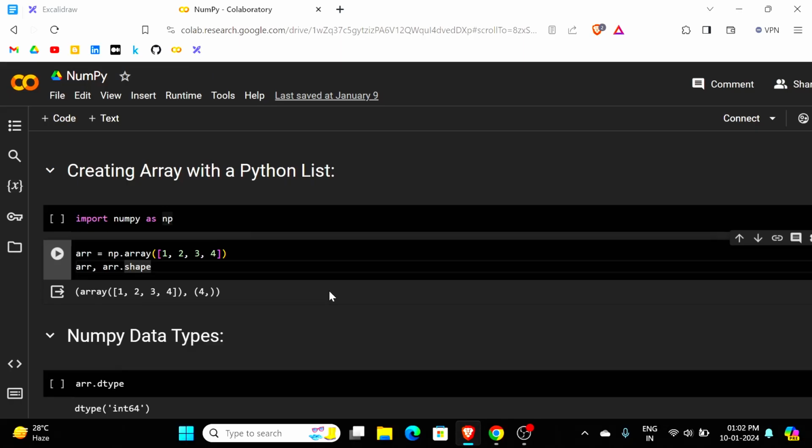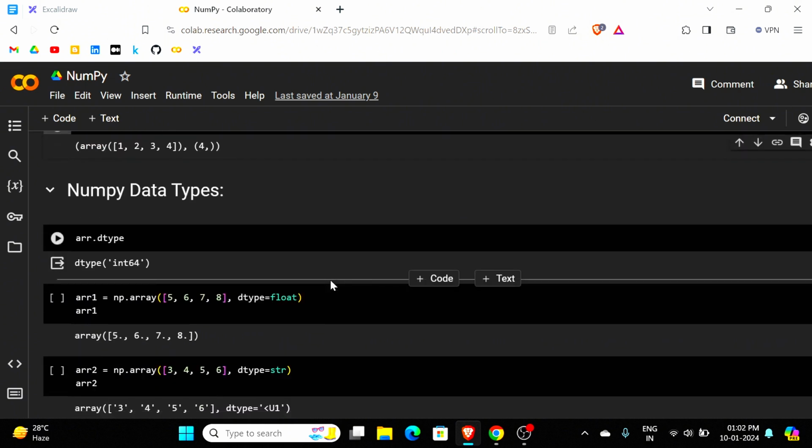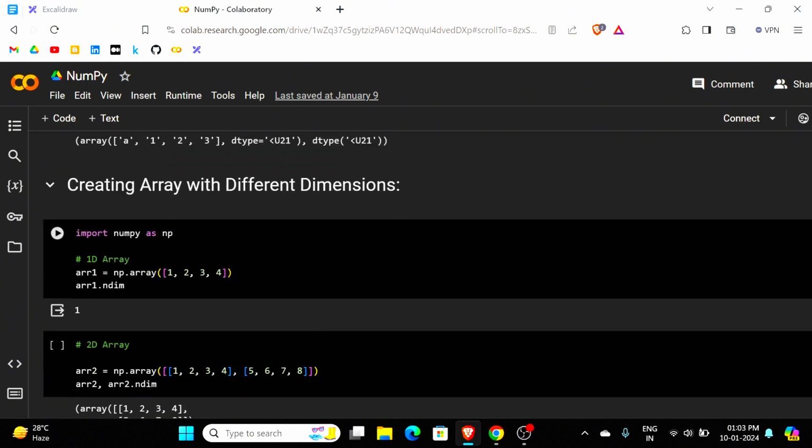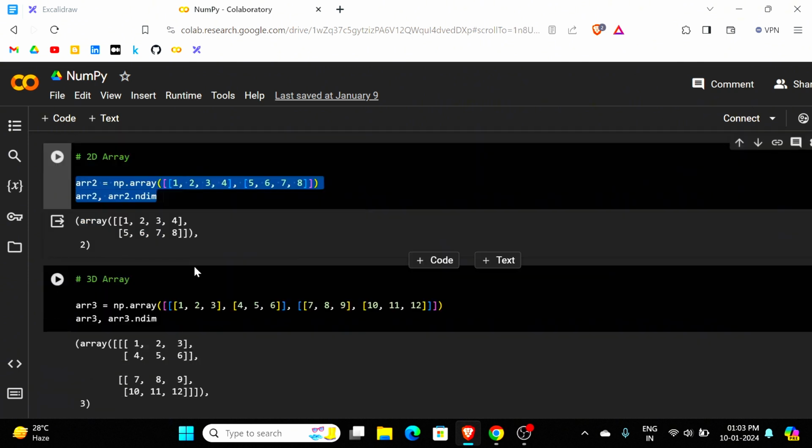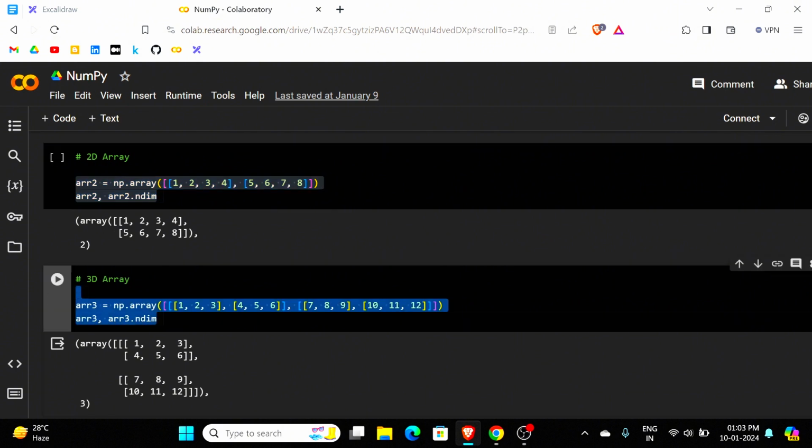Hey there, welcome back. If you've been following my NumPy Crash Course playlist from the first video, by now you know how to create arrays with Python lists, and you know about NumPy data types, and you know how to create arrays of different dimensions like this. This is a 1D array, this is a 2D, and this one is a 3-dimensional array.